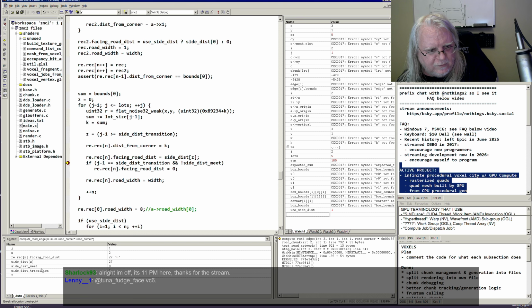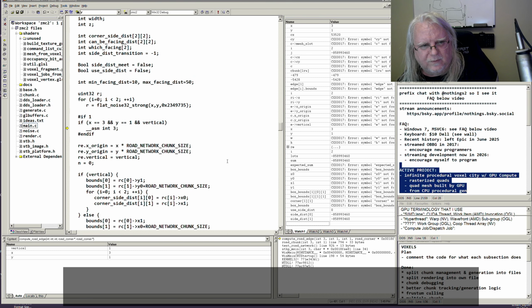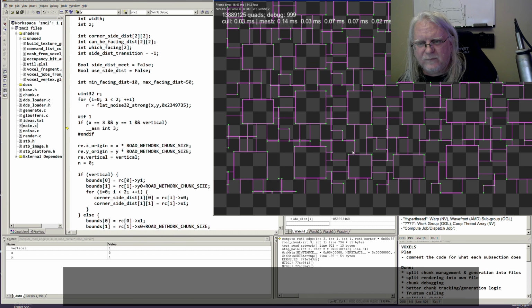Side disk transition 2, side disk meet is 0. Side disk equal on both sides. No, it's not. Then this is not the one I think it is. Or it's something going horribly wrong. 3, 0, 1, 2, 3, 1, up.